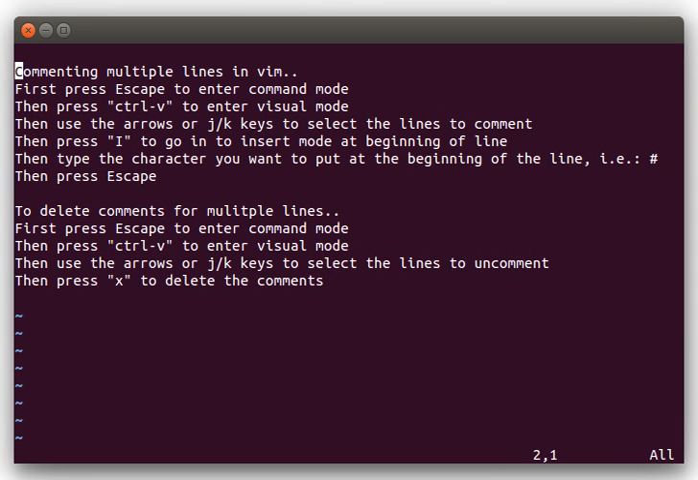Today is Friday, February 27th, and this is video number 6 in my daily Linux video series. And today we have a quick and easy video. I'm just going to show you how to comment multiple lines in the VIM editor. This is really handy for configuration files or scripts, programming, anything like that where you need to comment out multiple lines. It's very easy to do.